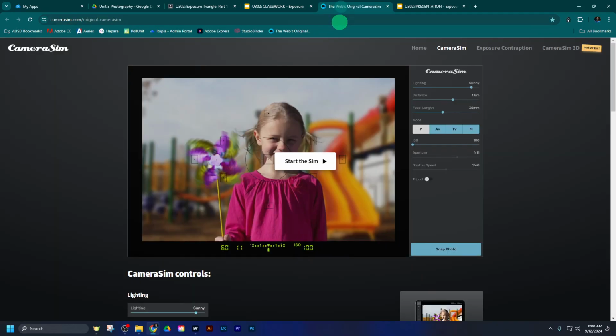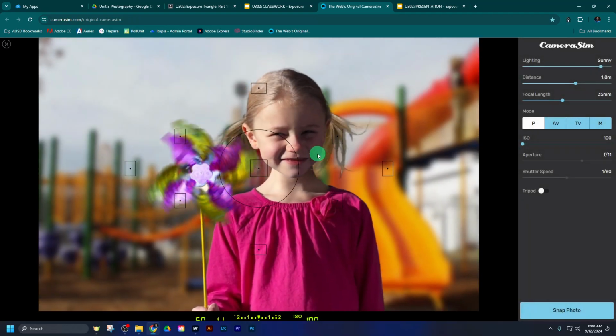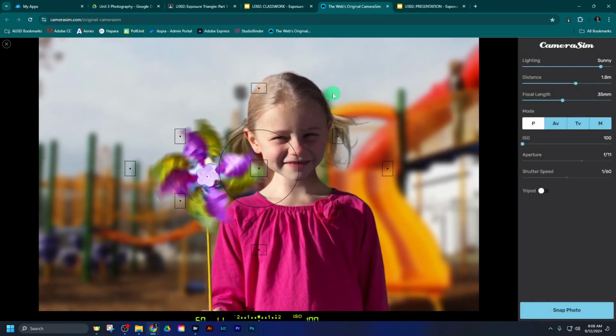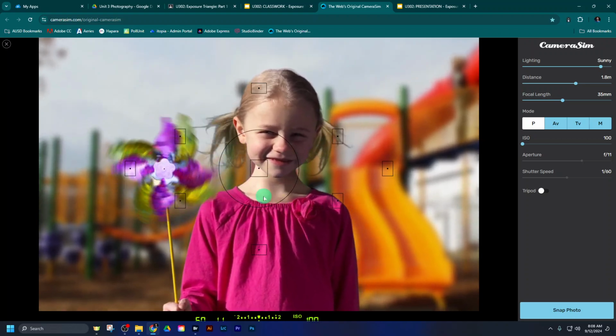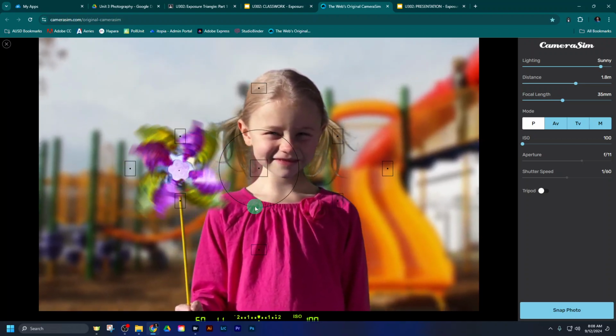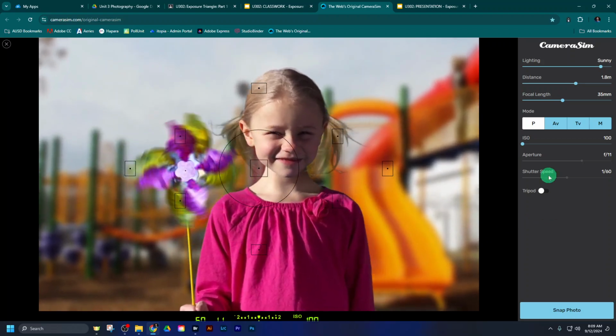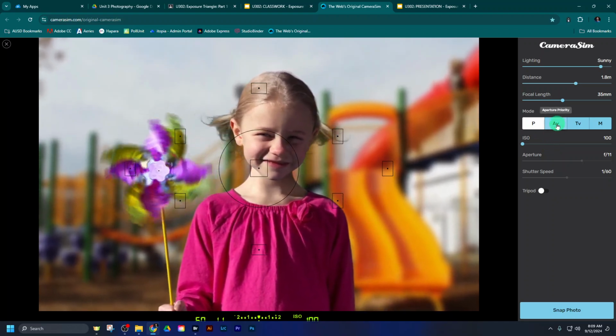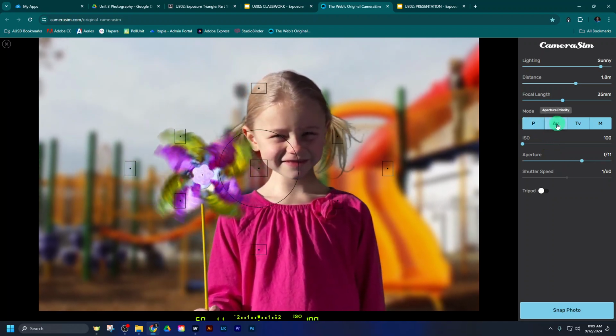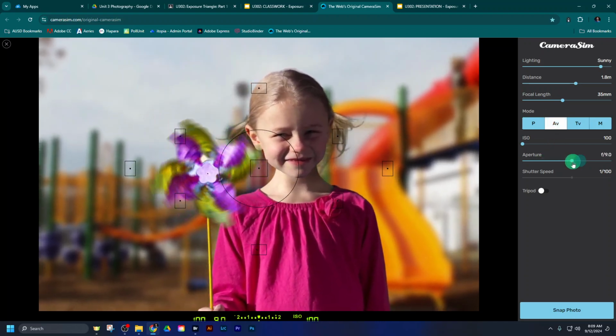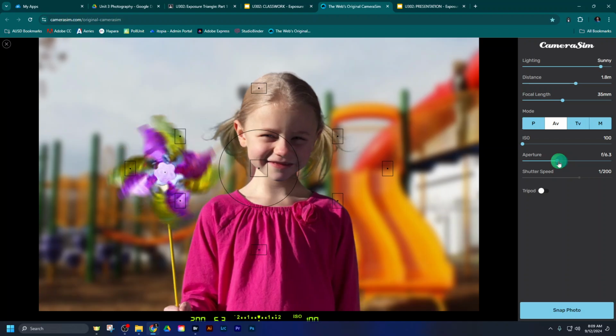Okay, so let's go here. We're going to click Start the Sim. And you'll see it's this practice of this little girl swaying in the wind with her pinwheel at the playground. And there's a reason for all this we'll talk about in future exposure triangle projects. So as I mentioned, make sure you're on the AV mode. As you can see right there, it says aperture priority. So it allows me to control the aperture slider, and then these other ones will balance out for me.